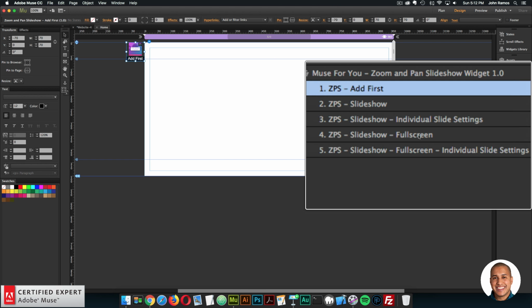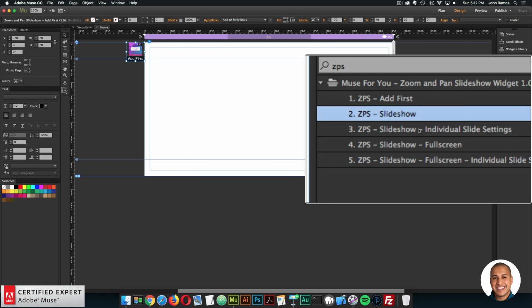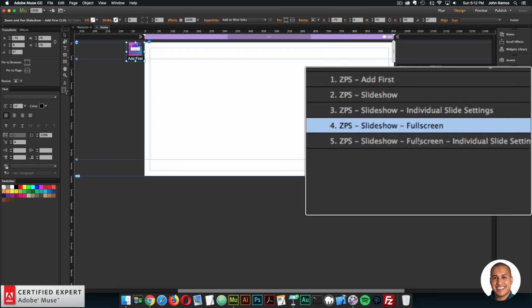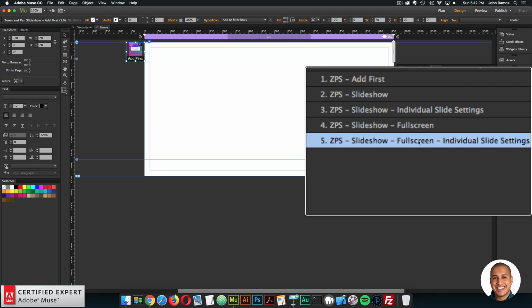And then we have the ZPS slideshow full screen. So it adds a full screen slideshow. You can add it above your website, you can fix it in the background, or you can have it at the top of the website as well. And I'll go over that in this tutorial. And then the same, you can have individual slide settings for the full screen. So we have slideshow, individual slide settings, full screen, and full screen with individual slide settings.